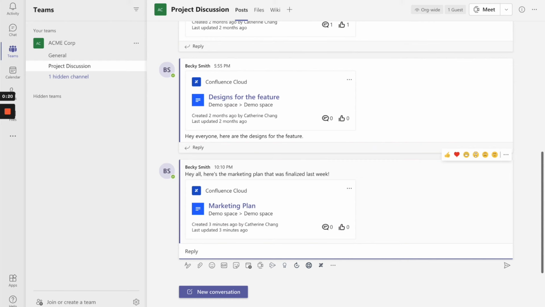Unlock a more open, cohesive flow of information within your team by connecting Teams, the ultimate productivity hub, with Confluence, your remote-friendly team workspace.